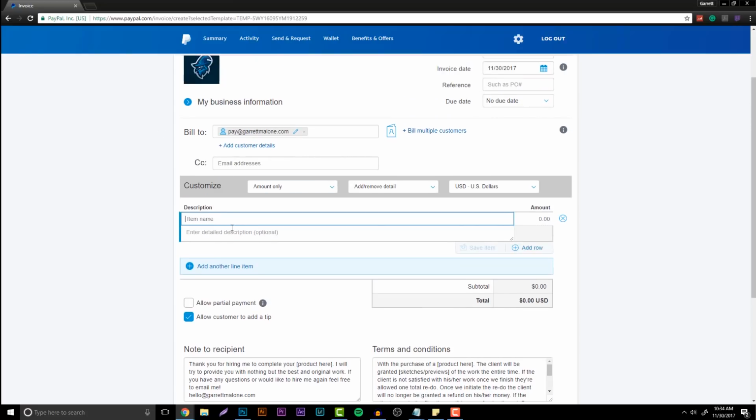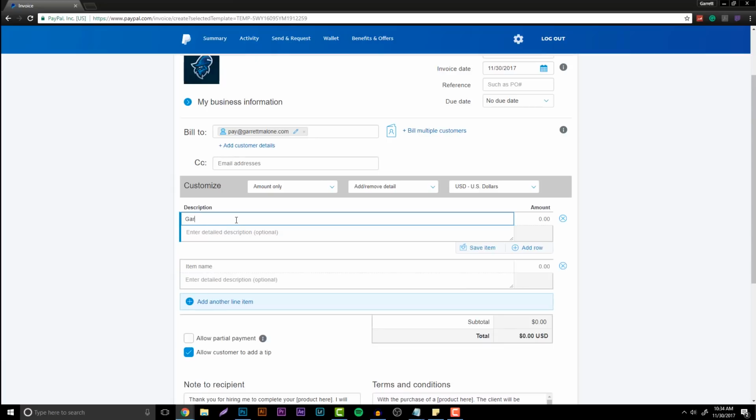So for the item name, we're going to be making this for a logo design. So I'm going to put Garrett Malone. I'm always going to put the first and last name, then a semicolon, and then "logo design." Now the reason I'm putting the first name and the last name in the description is because I want this to be dedicated to the single person.